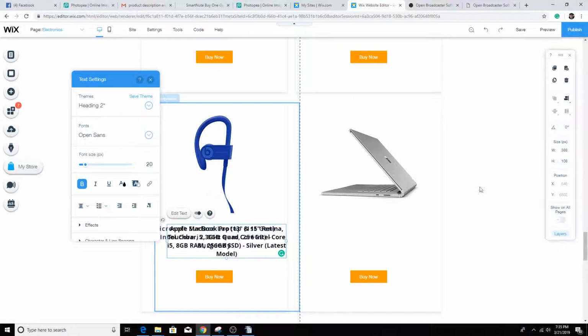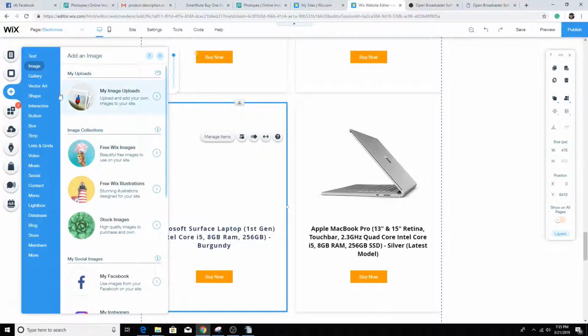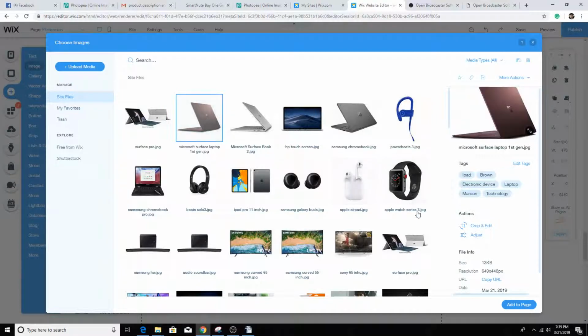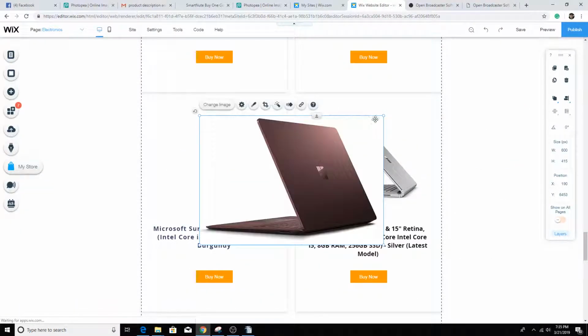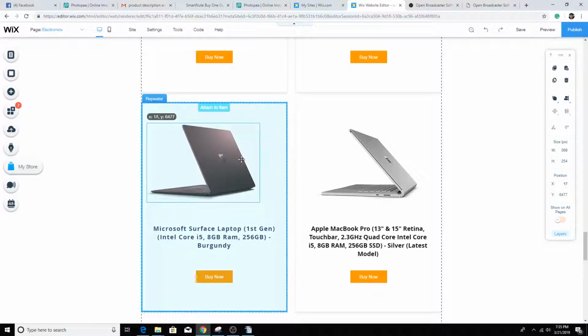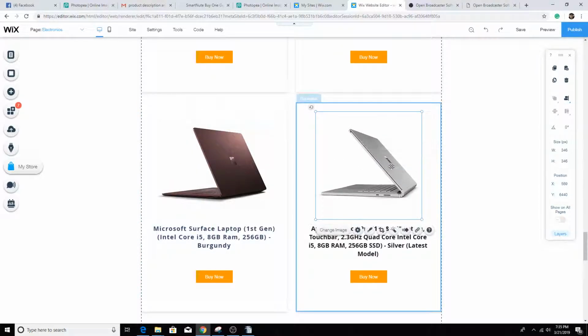Okay. Now remember, we take the image, we delete, we add image, my image uploads. Here's the burgundy one. We resize it. Make sure it attaches to item, that blue little mark right there. That's cool. Boom. Now check it out.